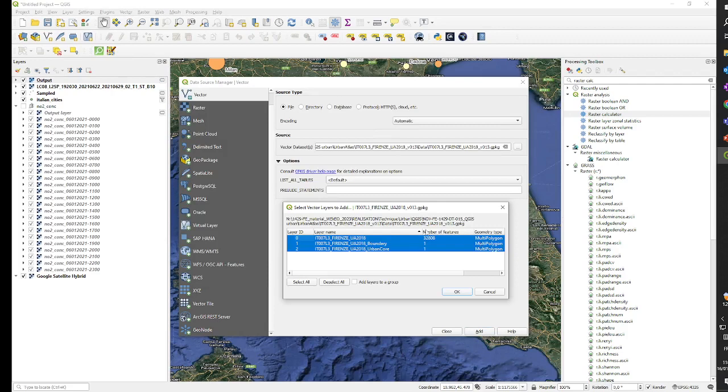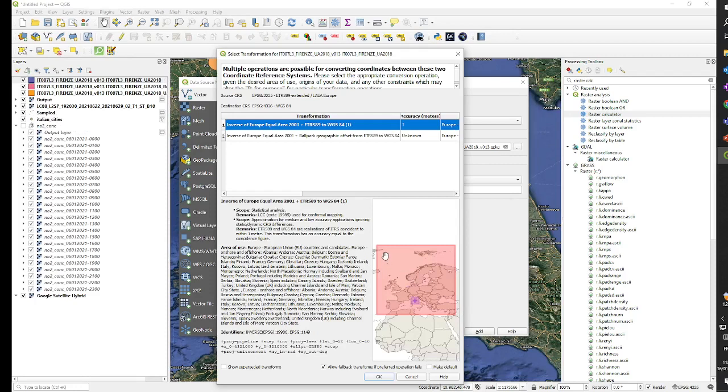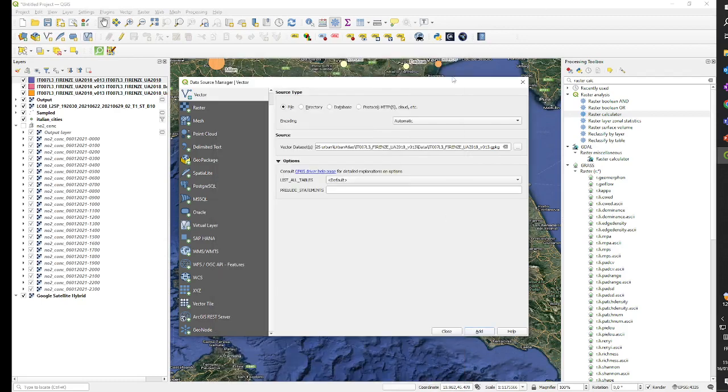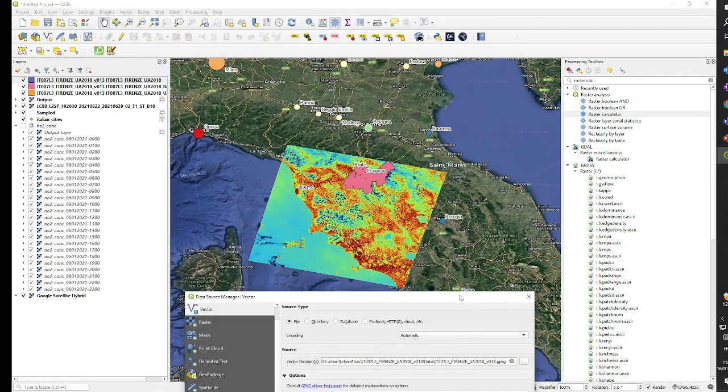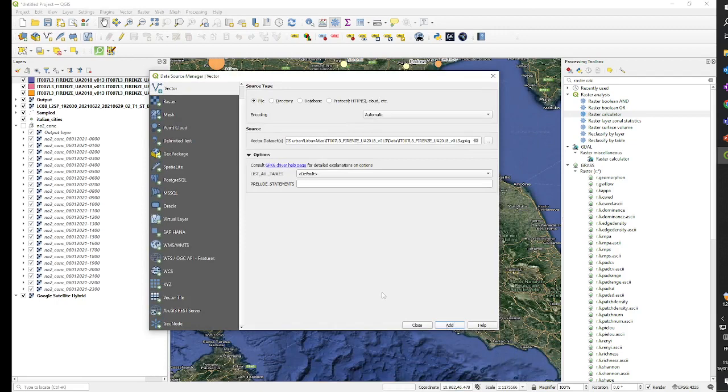It will propose which layers to add, because this data actually has several layers in it, and it asks whether you want to add all of them or just one or two. We'll add all of them. We click on OK. It asks us if it's really in Europe, like the reference. We say yes, we know it is. And it's already added. Yes, add and close.